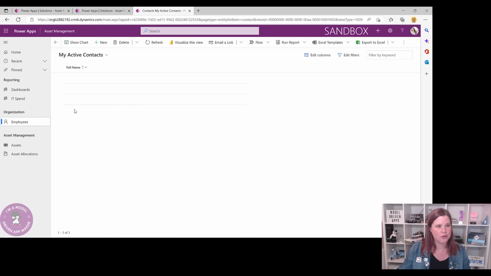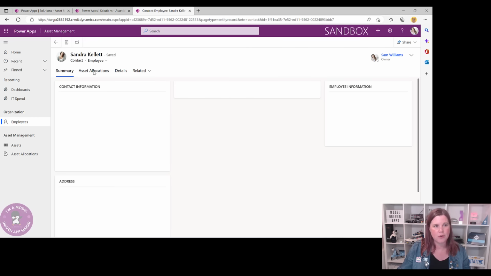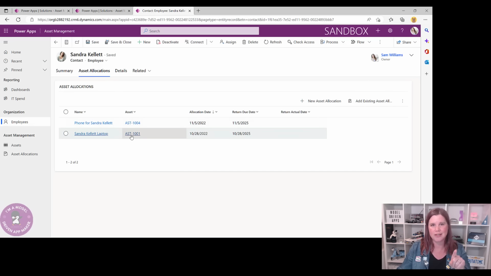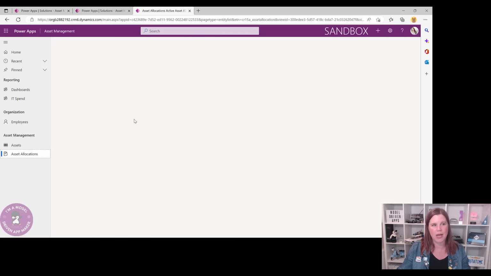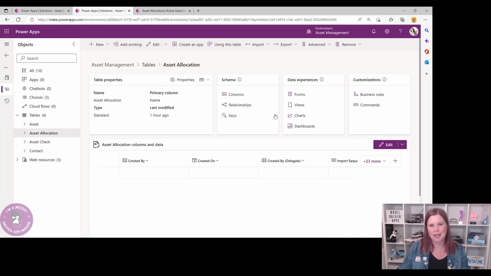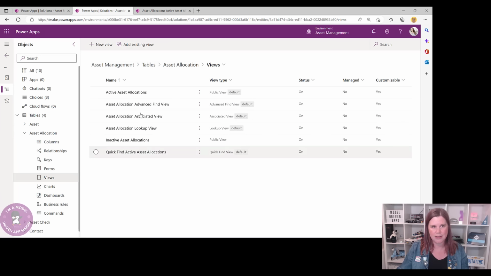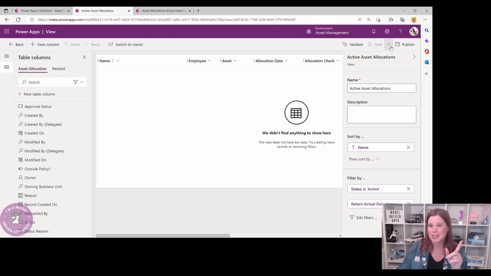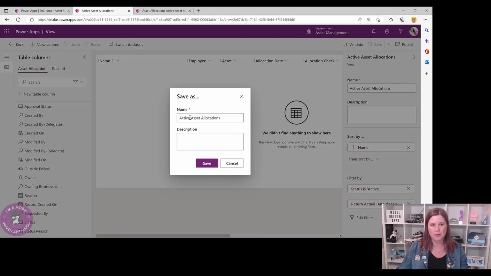So I'm going to go back into my employees, and here's Sandra. So I want to see the asset allocations related to that employee, but you'll see I don't have Sandra Callett written down there the same way that if I just used this view, I would have that. So I go back into my asset allocation table, and I'm going to create a view, and we will take the active asset allocations table because I just want to modify it. I could create a new view here, but it's actually a little bit easier to just go save as. So I'm going to call this one asset allocations for an employee.